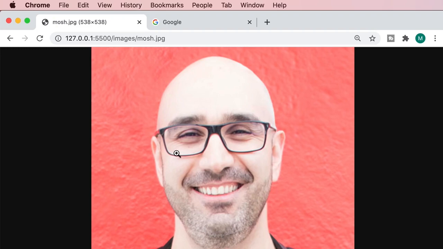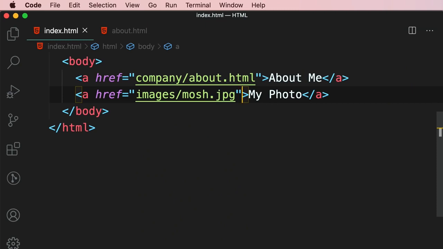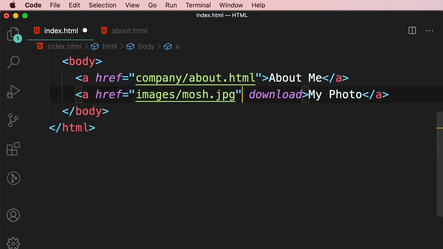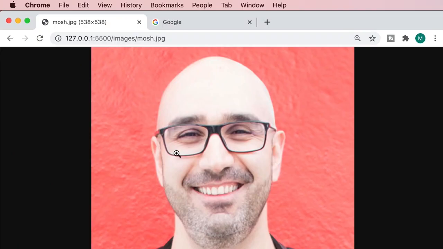But what if I want to prompt the user to download it? That's very easy. We're going to add the download attribute to our anchor element. So we type download, press enter. Now this attribute doesn't have a value, so we can remove the double quotes and the equal sign. So we just add the attribute name. Now save. Back to the browser.